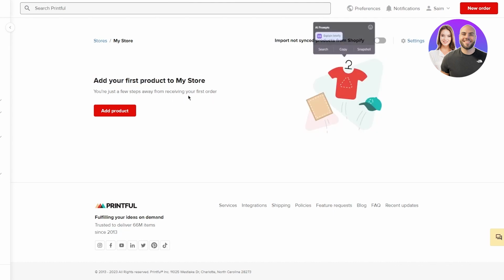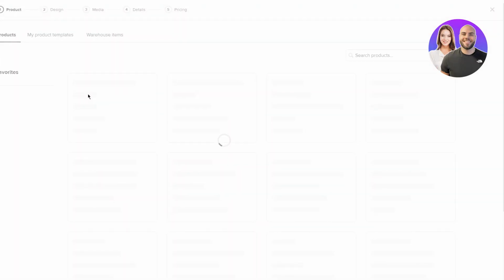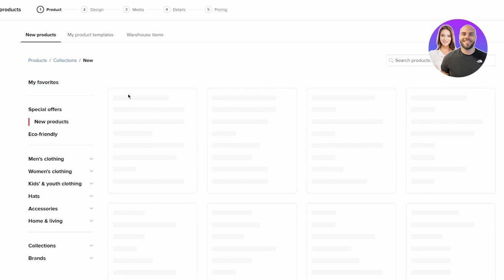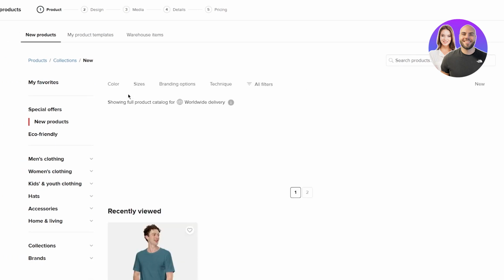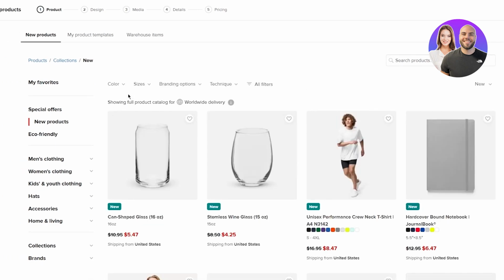Basically, here you can see add your first product to my store. You're just a few steps away from receiving your first order. Obviously, you can start adding products. So to add products, you're going to click on add products to your store. And once you click on add products, it brings you to the different product sections of your Printful store.